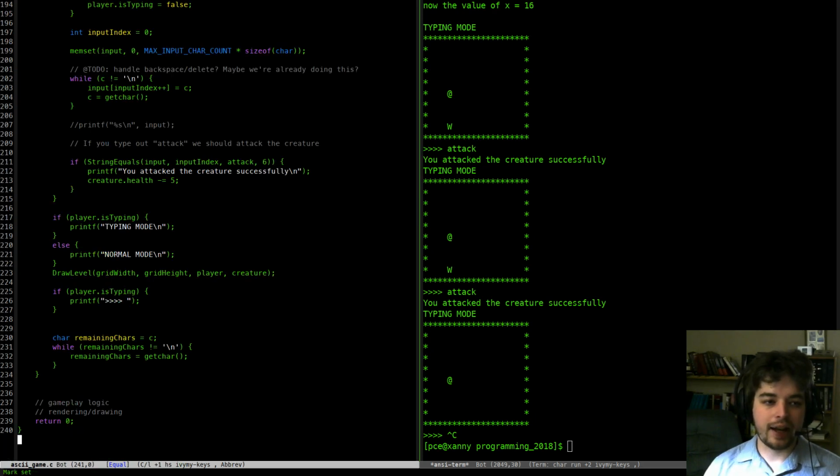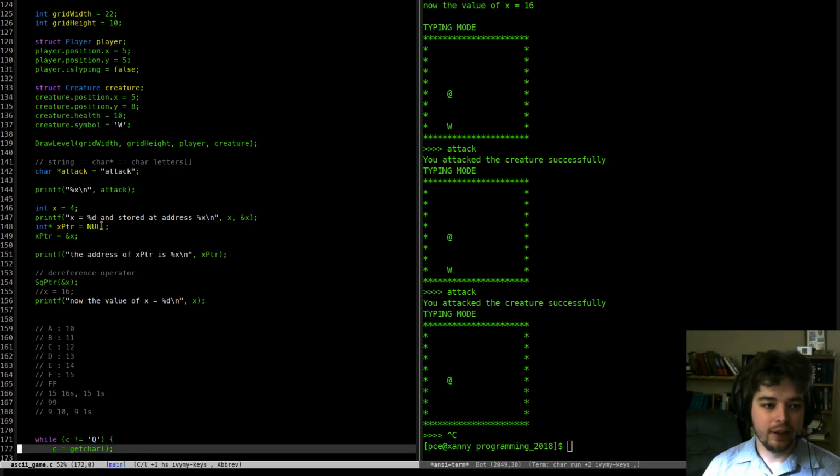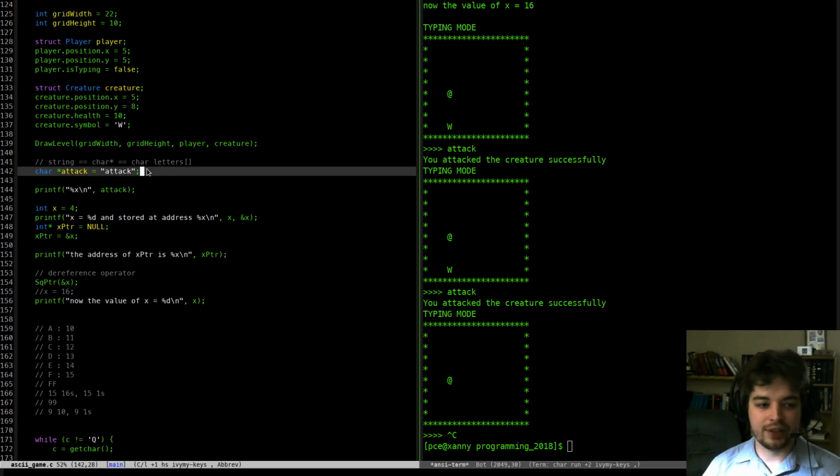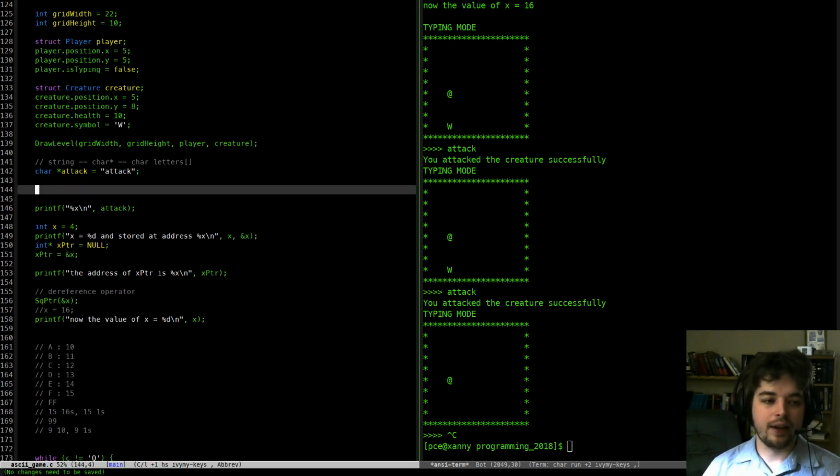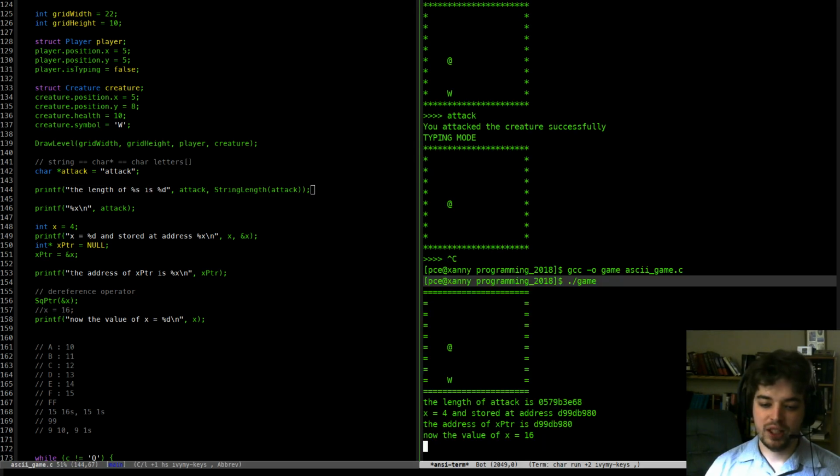So let's go ahead and actually look at that here. We have this thing called attack, right? And I want to say printf the length of that, right? So we're going to say the length of attack is string length, and I'm going to pass in attack. I'm going to run that.